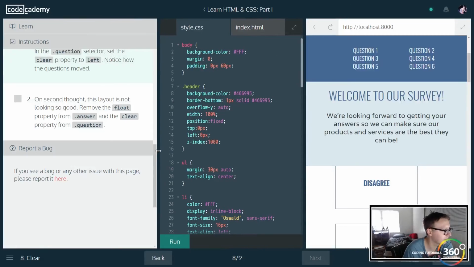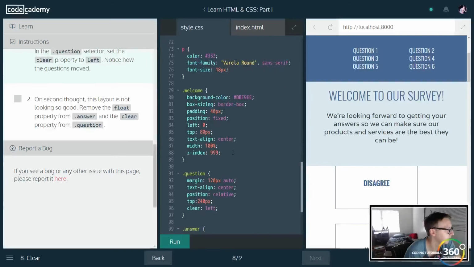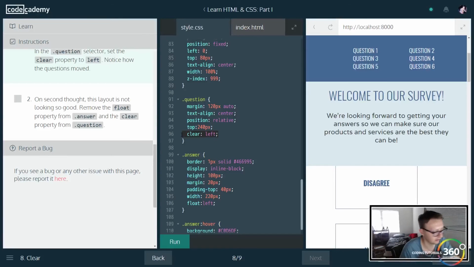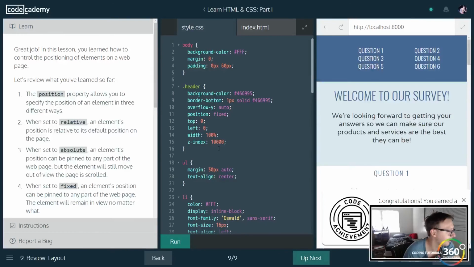Something I'm actually going to be using. So thank you, Codecademy, for introducing me to that. On second thought, the layout's not looking so good. Remove the float property from the dot answer and the clear property from the question. Okay, so they didn't like us doing that, so let's go ahead and just remove this. And this is actually a pretty good example of how you'll actually do your code. Kind of guess and check, see what looks nice, see what works. Clear property, it's pretty cool.